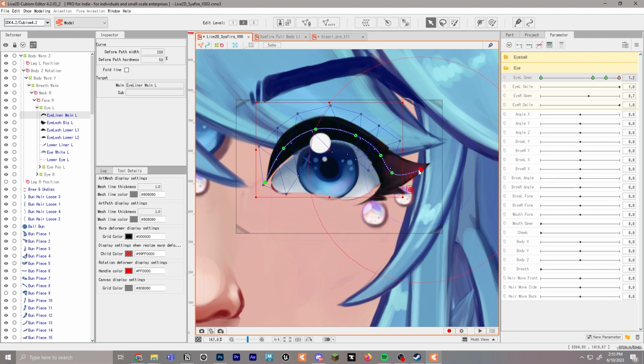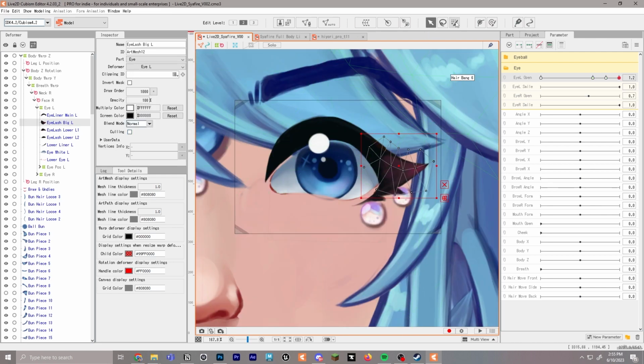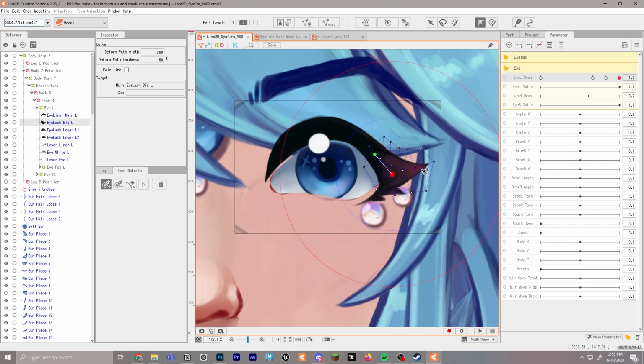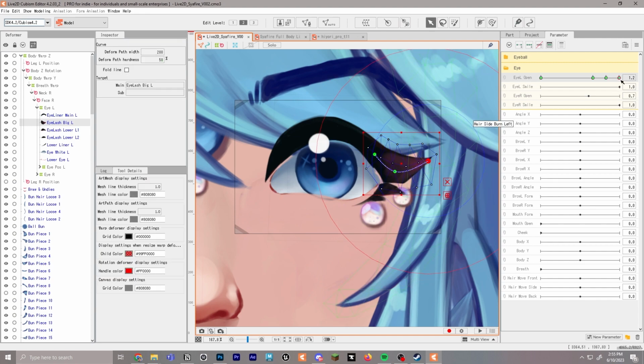And actually, I just realized these aren't on the same layer, so we're going to have to make a separate one for the eyelash, which is totally fine. And then we'll go to the big lash, and we're going to give that one a worm tool as well, and move the eye just a little bit. So it just kind of has that little bit of that widening feeling.